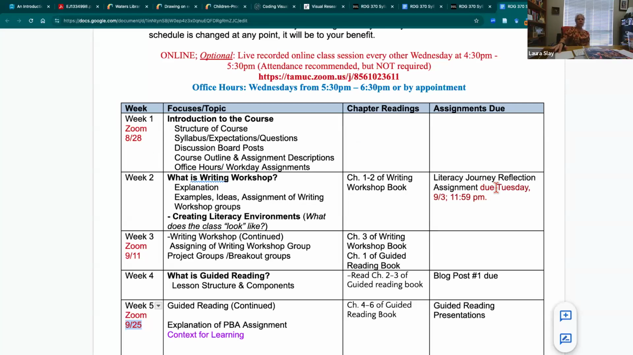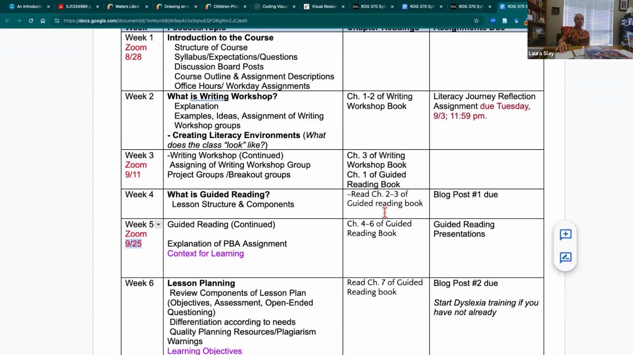And then, of course, you can see that this literacy journey reflection is already due next week. So I've given you plenty of time. It was due on Tuesday because that's the bigger assignment. I don't have a Friday prompt here because your first prompts are to respond to the Padlet. And so that's pretty much the focus of the course.